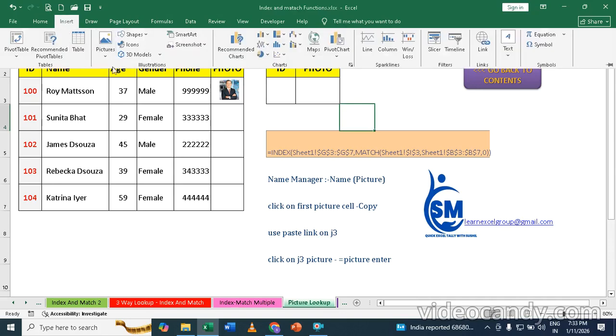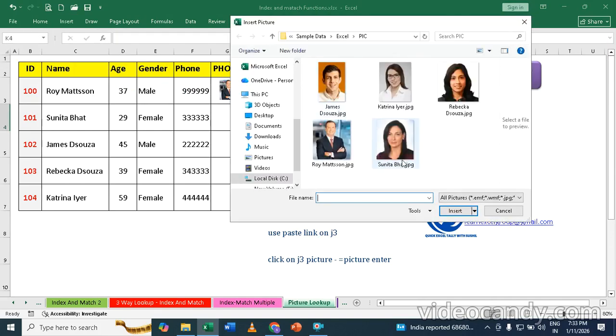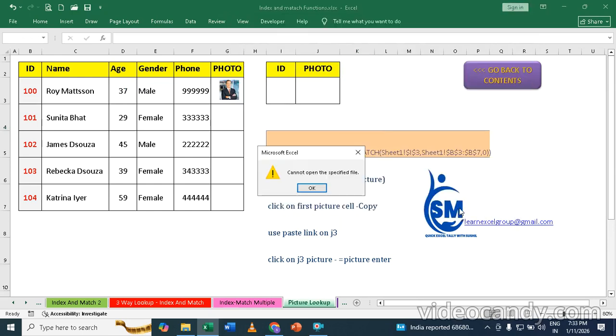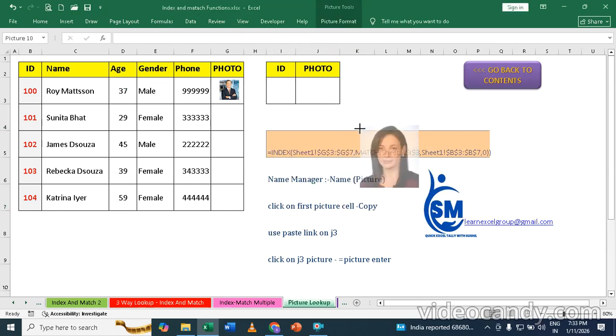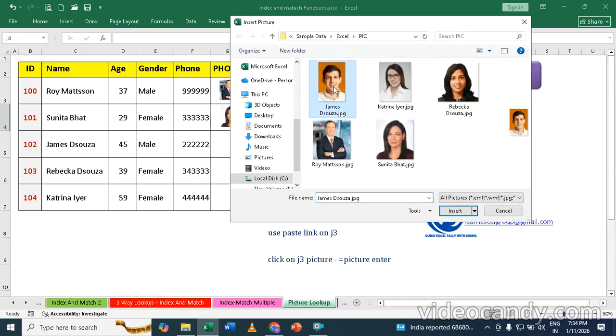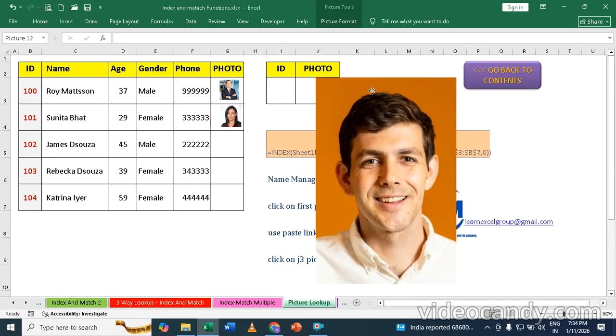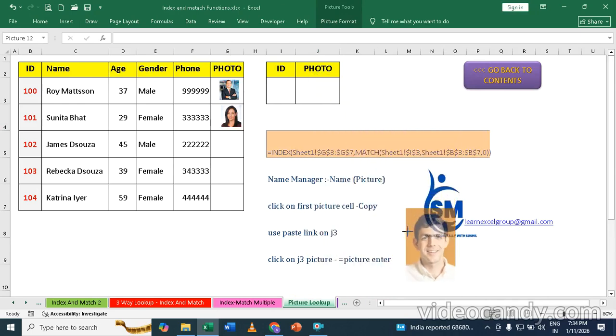Insert picture, this device, and this is Sunita. So I click on Sunita's image, insert. Just make the size a little smaller and place it here like this. Then next is James. I click on insert picture, this device, James's photo is here. Click insert, make the size a little smaller, and place it inside that box.